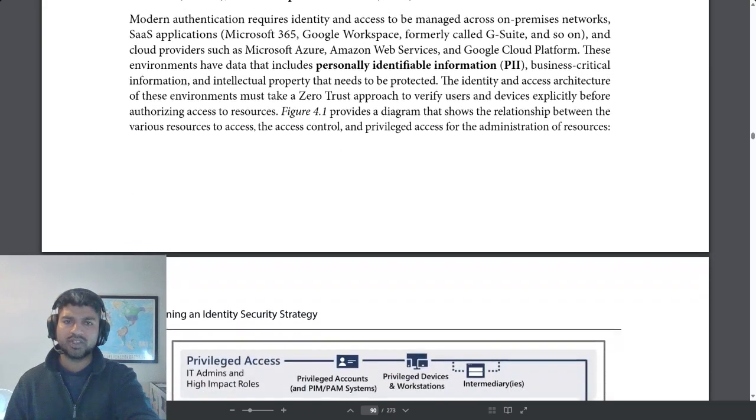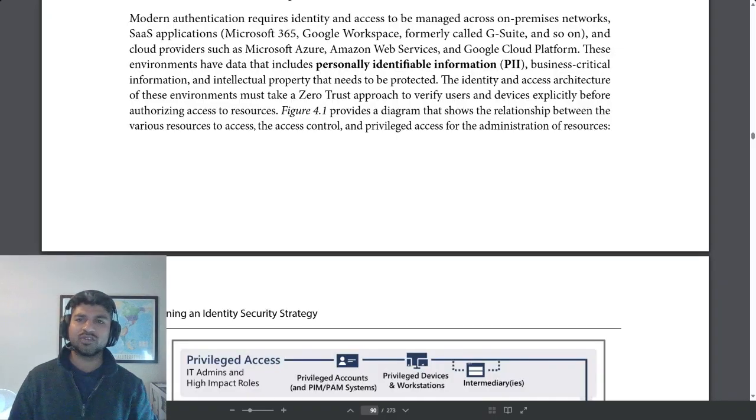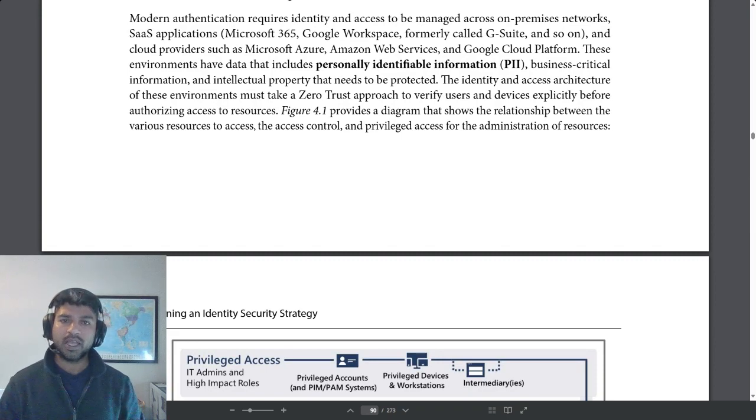Modern authentication requires identity and access to be managed across on-premises networks, SaaS applications, Microsoft 365, Google Workspace, formerly called G Suite, and so on, and cloud providers such as Microsoft Azure, AWS, and GCP. These environments have data that includes personally identifiable information, or PII, business critical information, and intellectual property that needs to be protected. The identity and access architecture of these environments must take a zero trust approach to verify users and devices explicitly before authorizing access to resources.